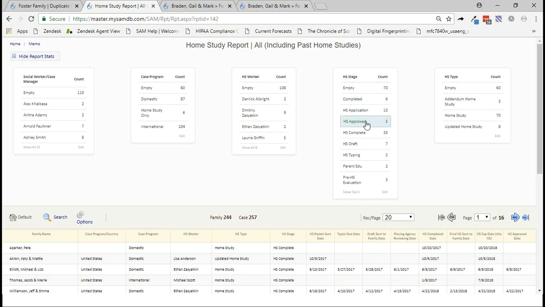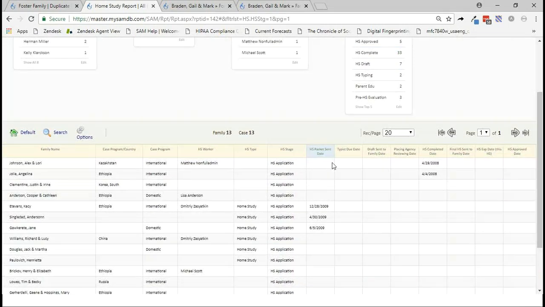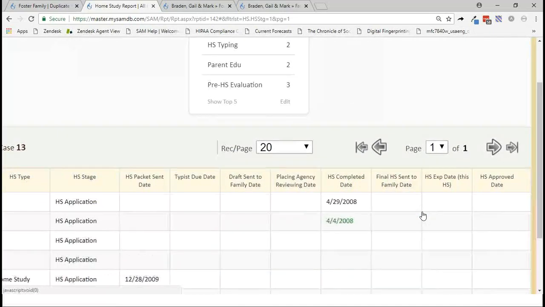So, for instance, what I want to talk about here is, let's just look at home study application. I've got a couple of records that are labeled in the home study stage as home study application, but I can see for sure 2 of them have home study completed date entered, which means that they're probably past this application stage. And that's what I mean by does it really align?